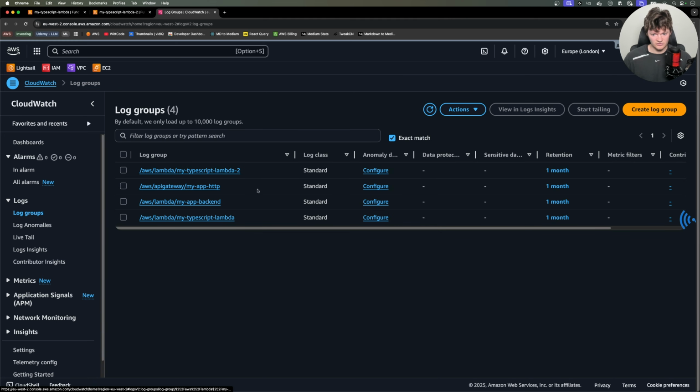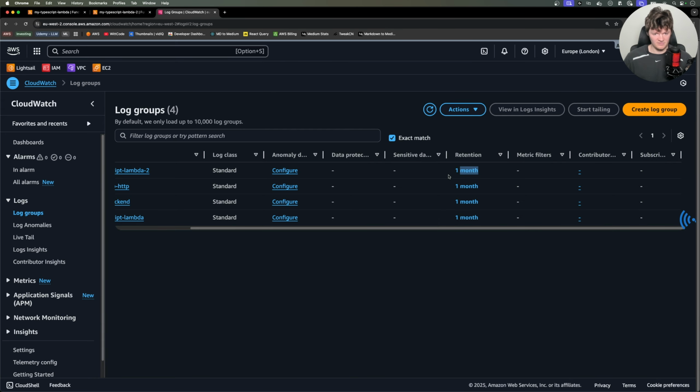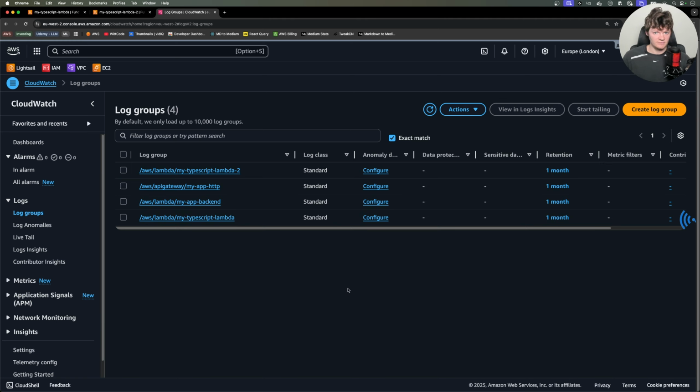And also if we look at our log groups, this is my TypeScript Lambda 2, and we go over, the retention is 1 month. So this means after 1 month, these logs will be deleted. But yep, that's all I wanted to show you.